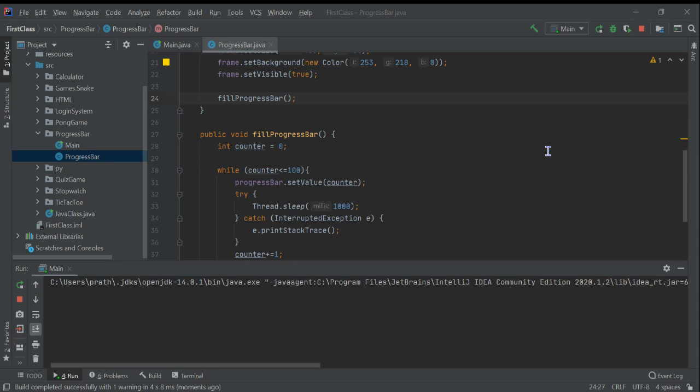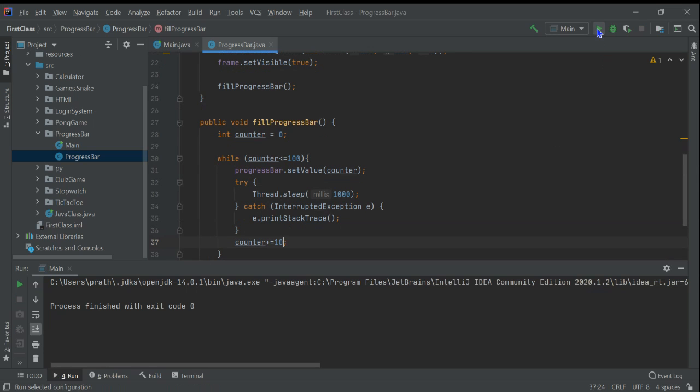And it's filling in little by little, but I don't want to wait that much time, so I'm going to go 10. Right, and it just goes like that.